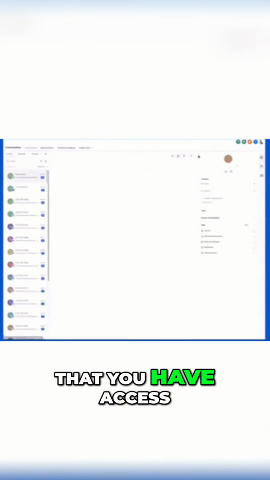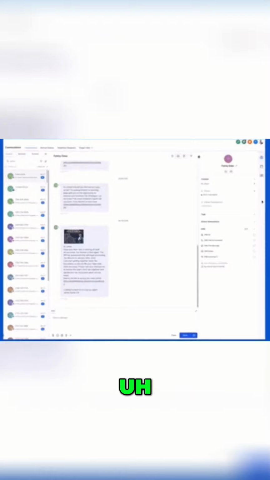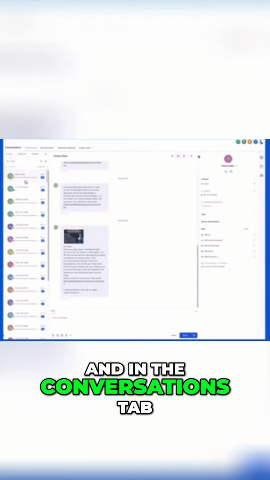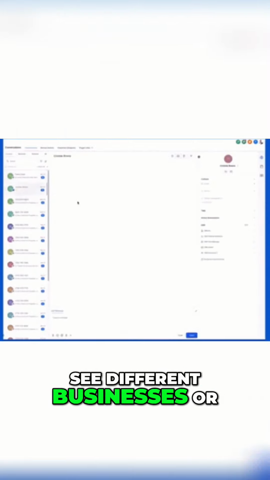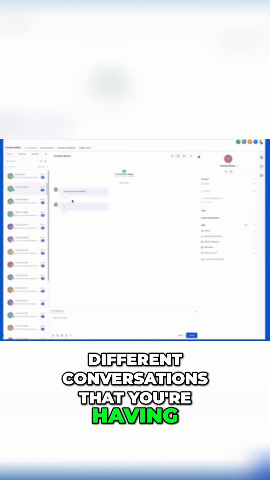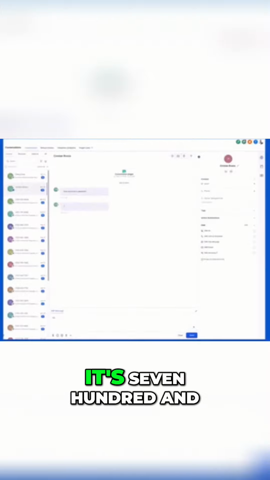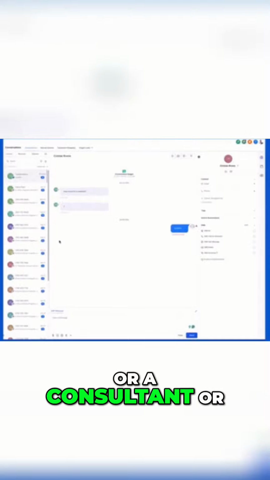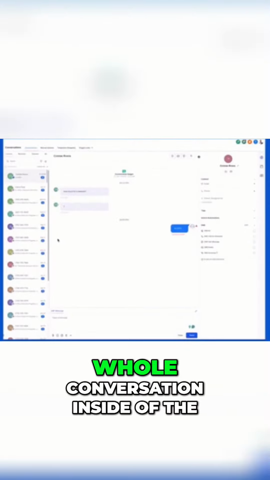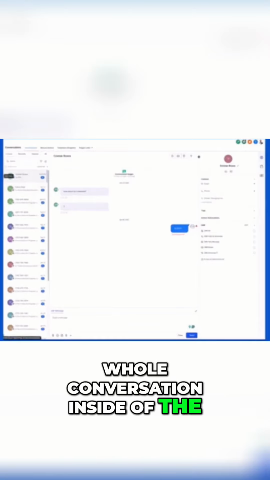The next thing is that you have access to a conversations tab. In the conversations tab, you'll be able to see the different businesses or conversations that you're having. So if someone, for example, responds to me and says, hey, how much is a website? I can respond back and say, it's $750, for example, if I was in the business of building websites. If I'm a coach or a consultant, your customer can go back and forth with you and have a whole conversation inside of the software.